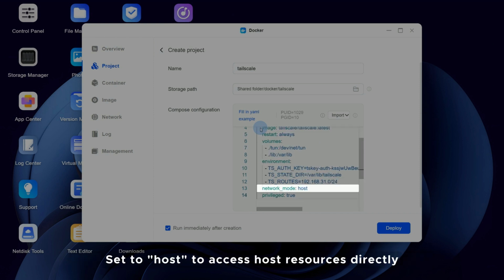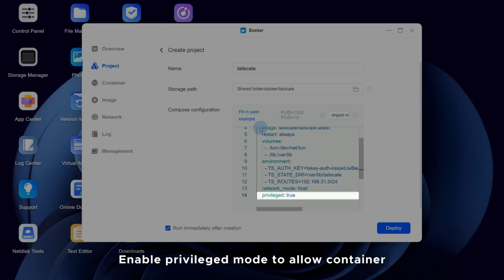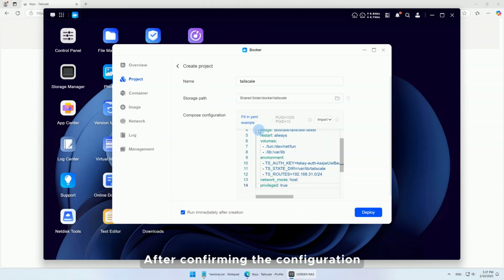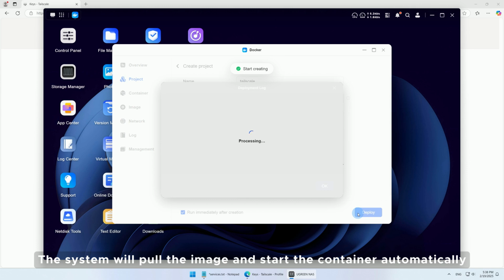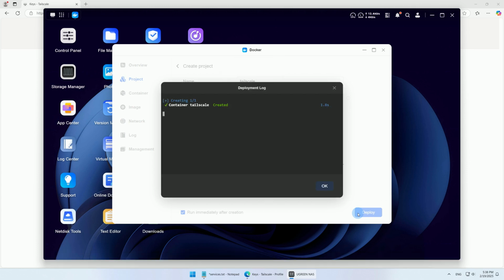Network mode set to host to access host resources directly, including NAS IPv6 addresses. Privileged: enable privileged mode to allow the container access to host network devices. After confirming the configuration, click Deploy. The system will pull the image and start the container automatically.